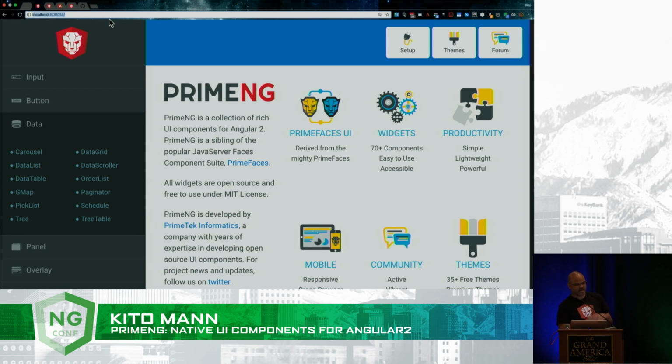And what's nice about this showcase is that not only is it a great way to look at all the components, but it's also an Angular app, okay? So anything you see here, you can actually mess with on your own if you just clone the PrimeNG repository and run the app. And actually, what I'm running here is my local installation of the app.